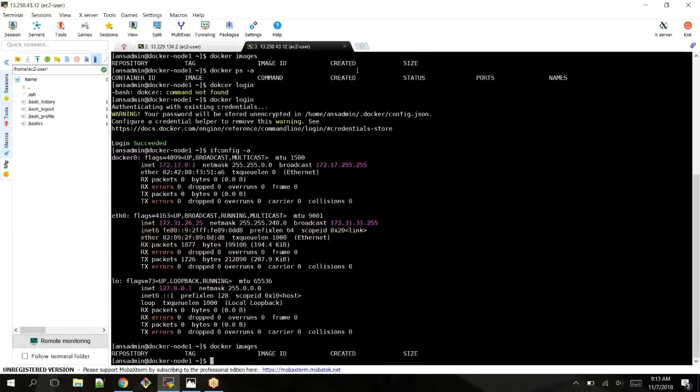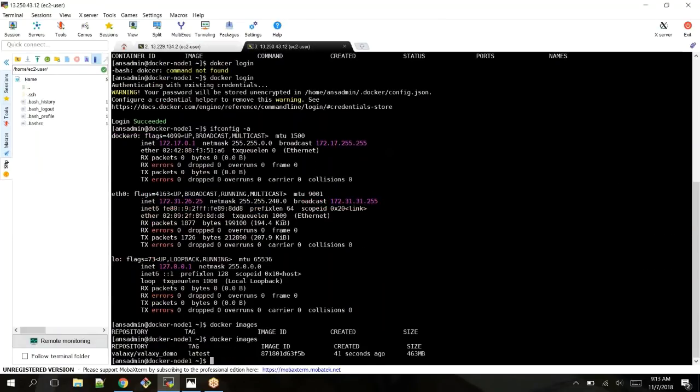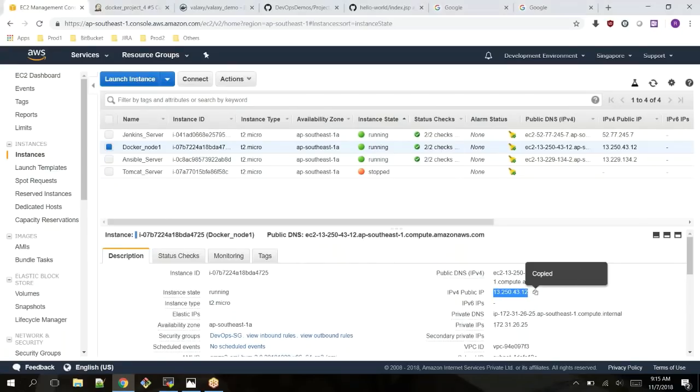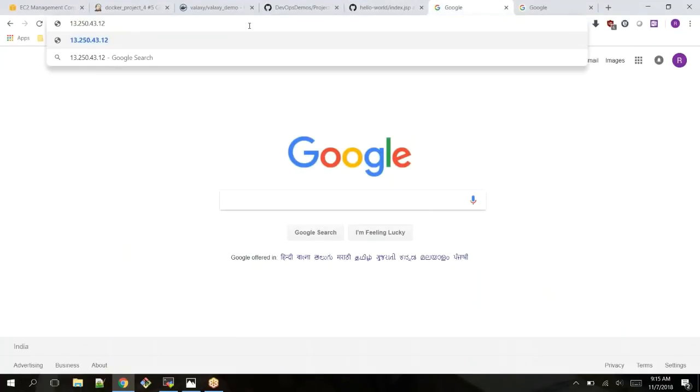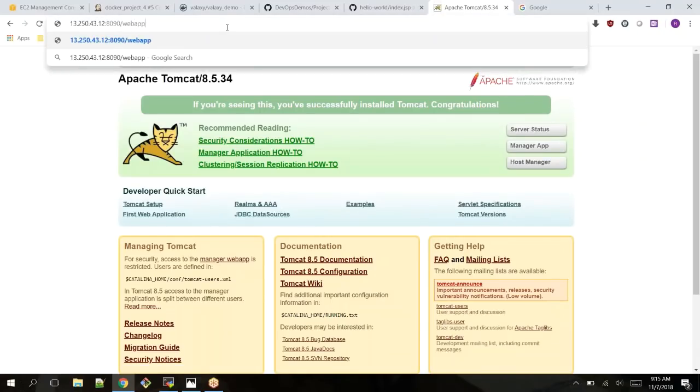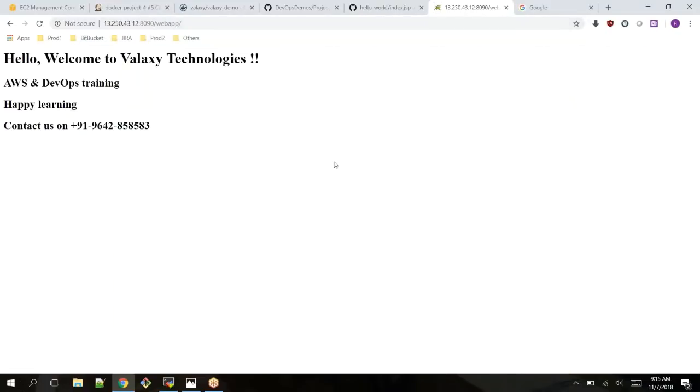So Docker images, yes, it pulled the latest image, and docker ps -a. Okay, it's created a container. Let's go and connect to this container. Taking the IP address of our host system and giving 8090, it should give the default Tomcat base, and it's running under the web app. So we should see whatever content we have, right? It's working as expected.